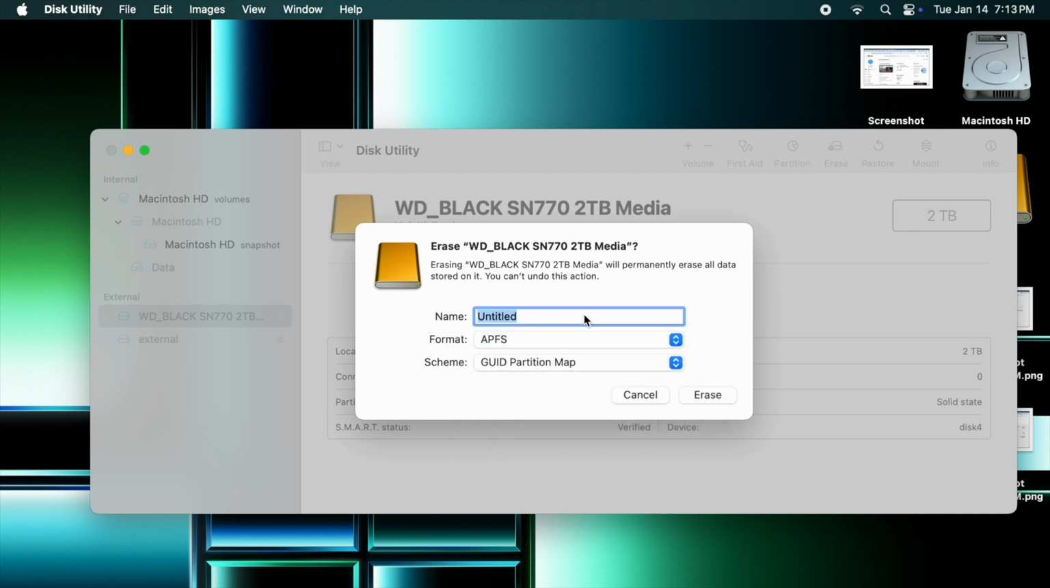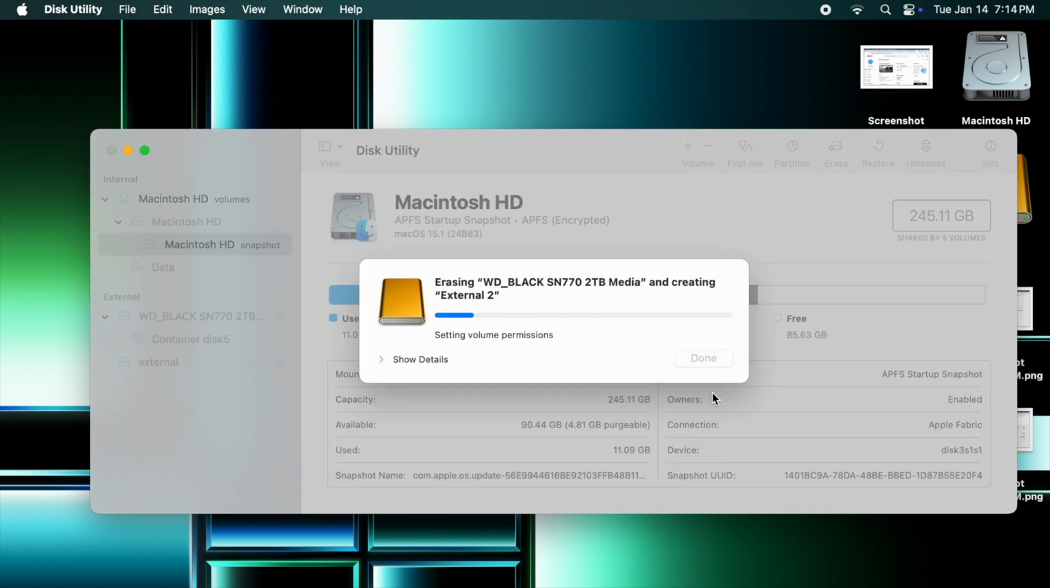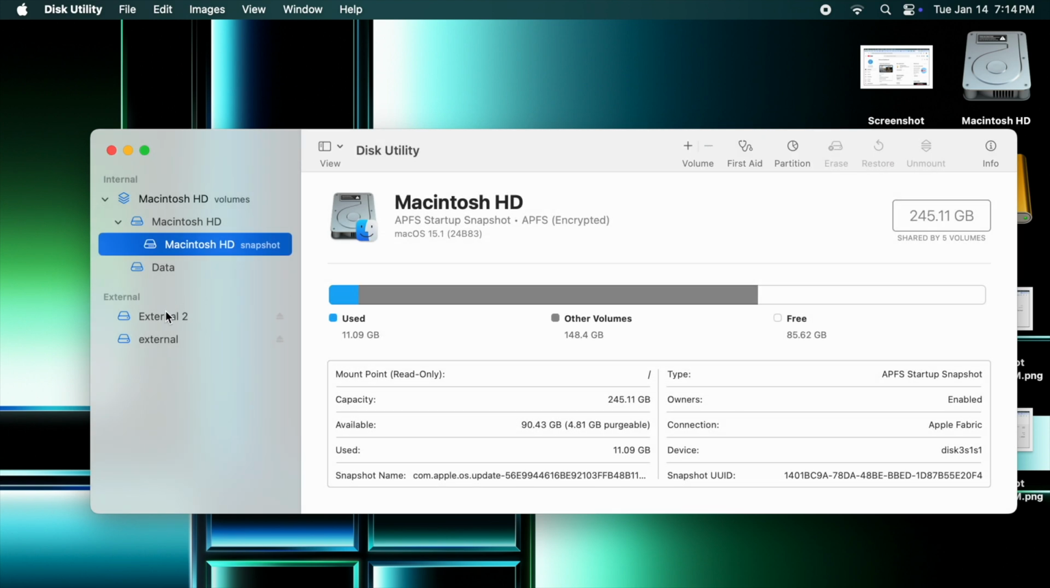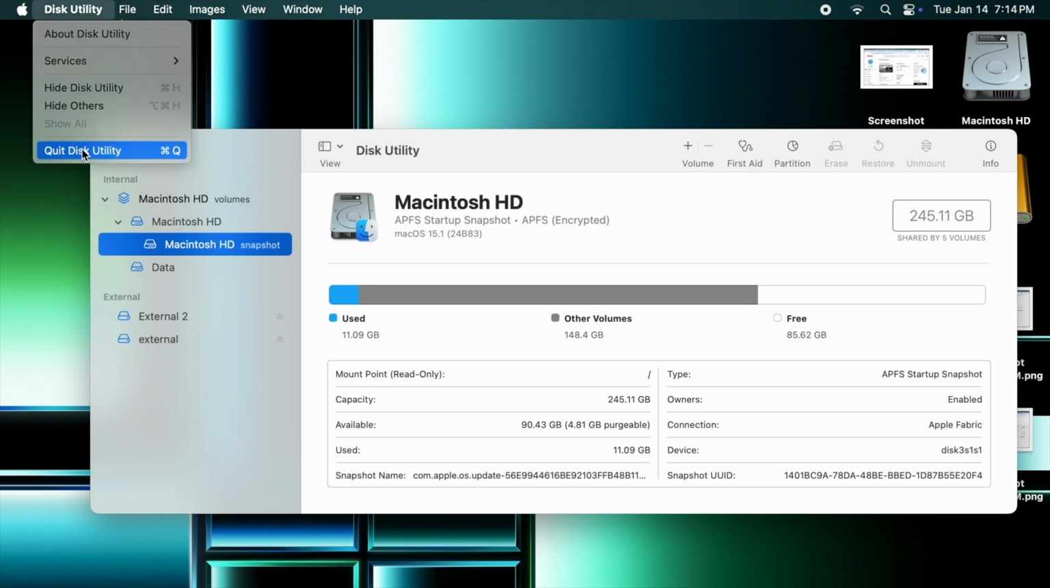And I'm going to name it external 2 for my purposes. And then I'm going to say erase. You can see that the erase process is complete. So I click done, and now my external 2 device is ready to be used. So I'm going to go ahead and quit Disk Utility for now.